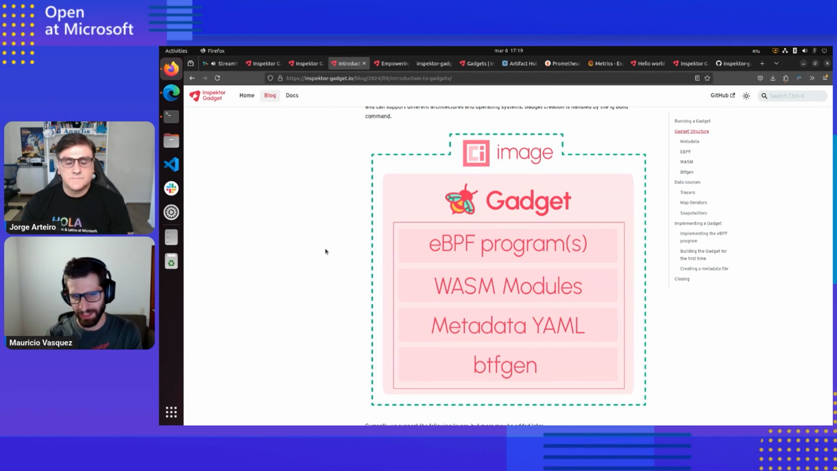Basically, a gadget is something that you can share, something very modular, that you design for a specific purpose. So what do we have in those gadgets? We have the BPF programs, which are the ones that take the data from the kernel. We have the WASM modules.